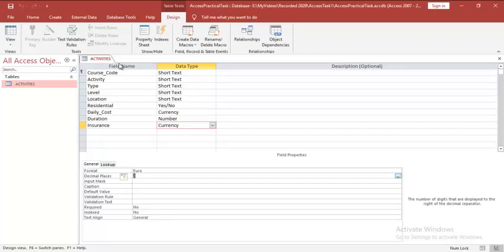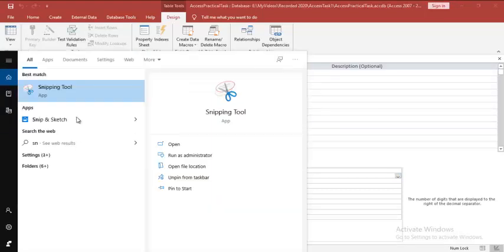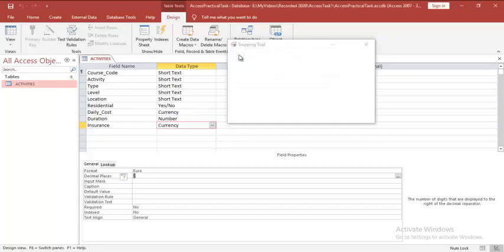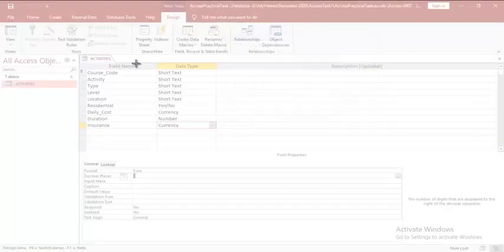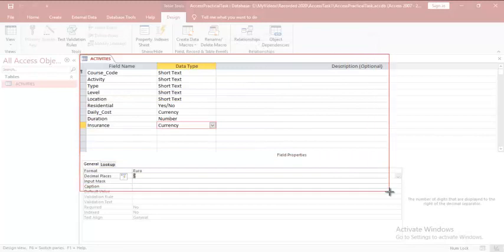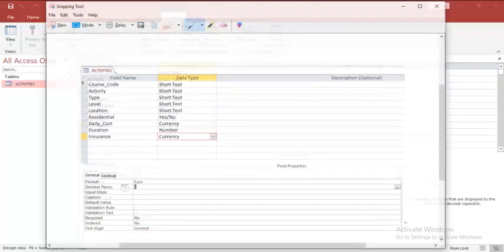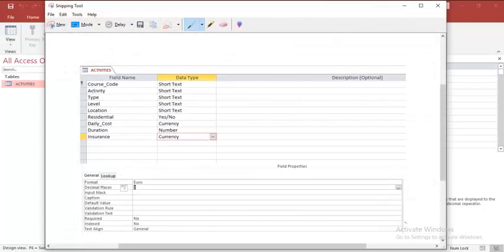Now it's asking me to place screenshot evidence, so I'm going to open the Snipping Tool to get a screen evidence of my window with the format. You need to save this inside your working folder.